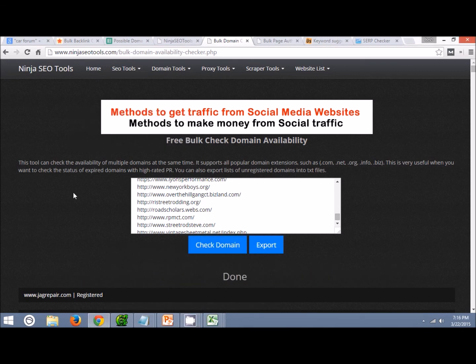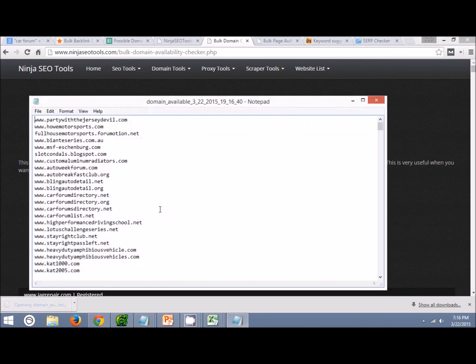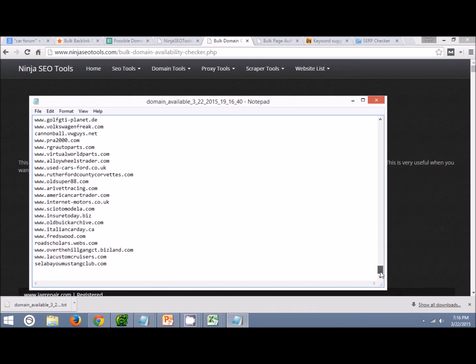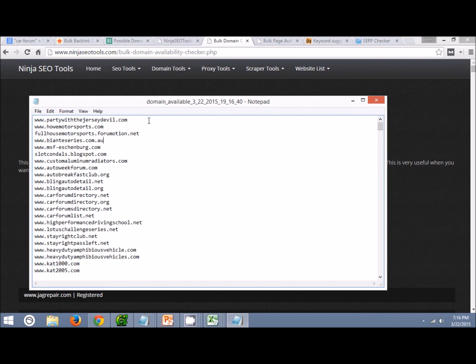And we are back. It didn't take too long, but I just didn't want to sit there and waste your time while it ran through the domains. Once it says done right here, we're going to click this export button. It's going to export all the available domains. As you can see, look at all these domains that are available to be registered. Once we get here, we're going to save this file. Actually, we don't even need to save it.